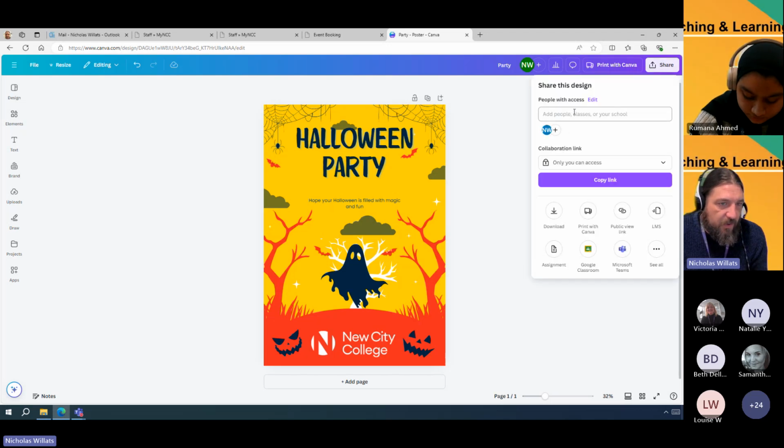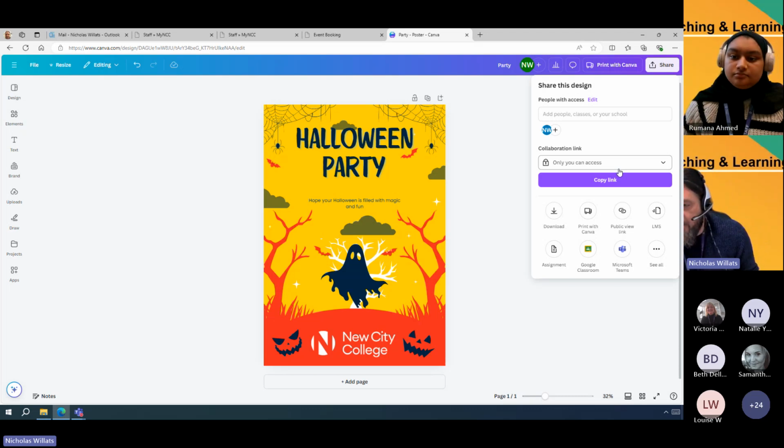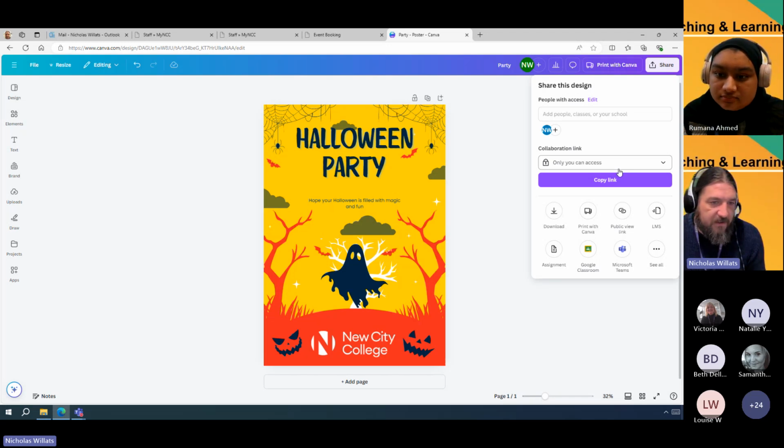So here I could put in various individuals who I might want to have access to the poster. I also have a collaboration link. So if I want people to collaborate with me on this poster, maybe I've started the design and I send it to a colleague and say, do you like this? Can you think we can add to it? Do you want to tweak it? We can do that. We can also download it.